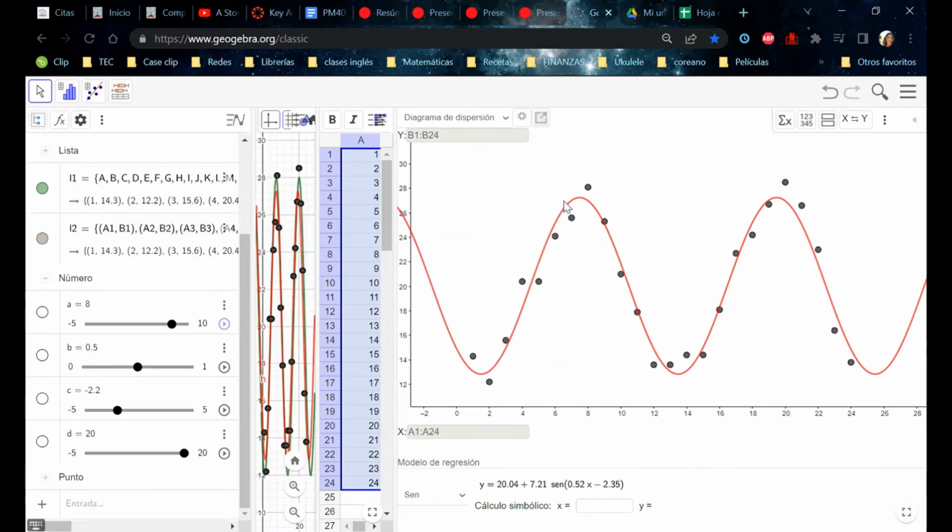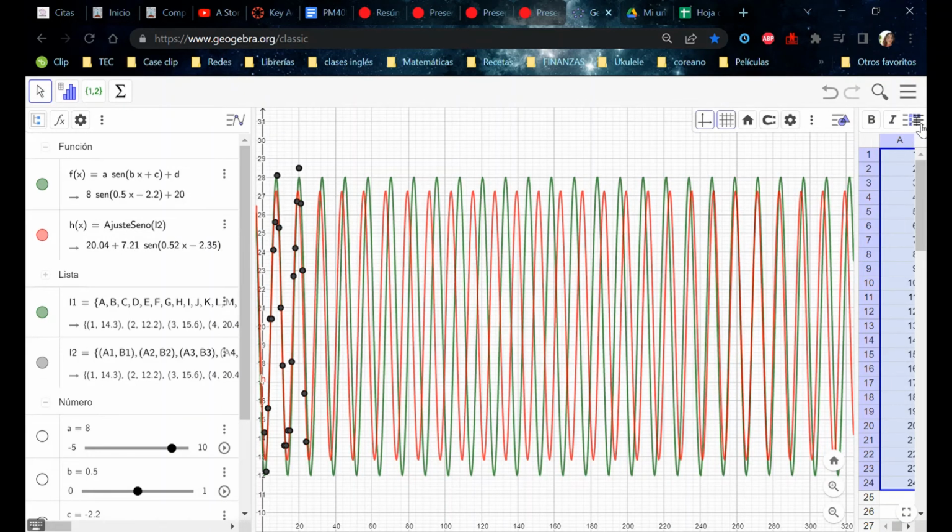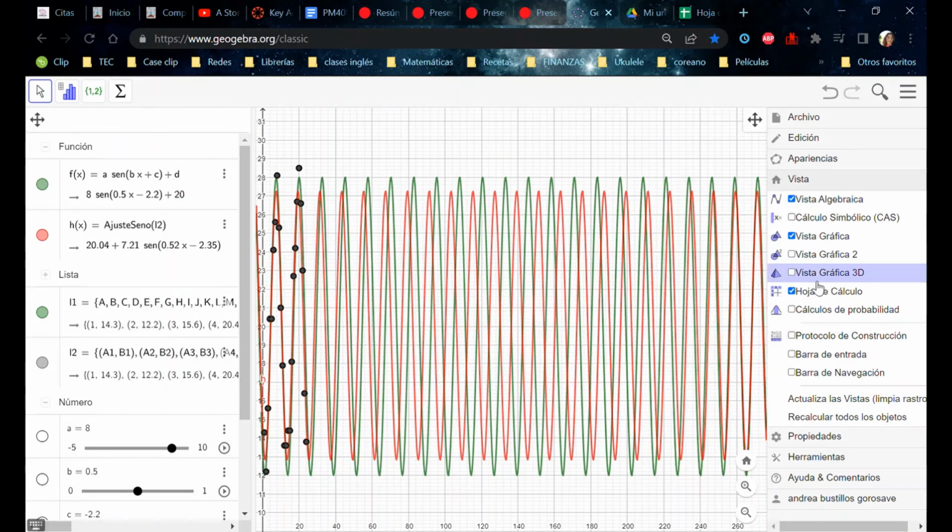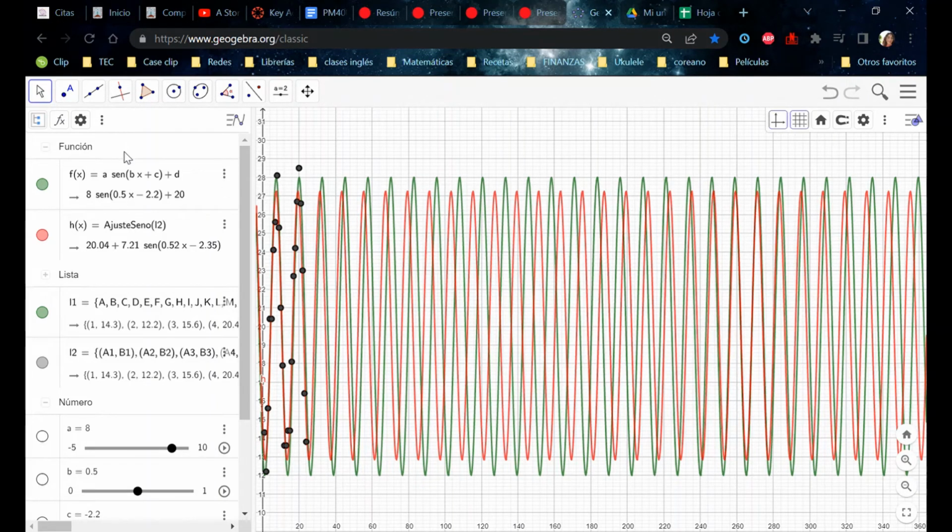So we can close this section by clicking here, 3 points, and close this tab. And I also don't want to see my hoja de cálculo. So again, I'm going to go to the upper right menu, Vista, and select hoja de cálculo. So here I have both of my functions, the one I created and the one GeoGebra is proposing. So I have both graphs right here.